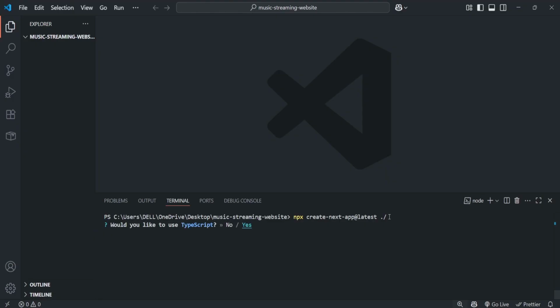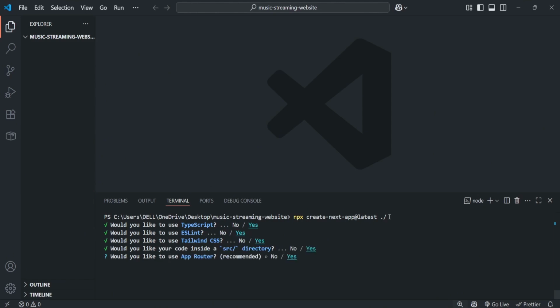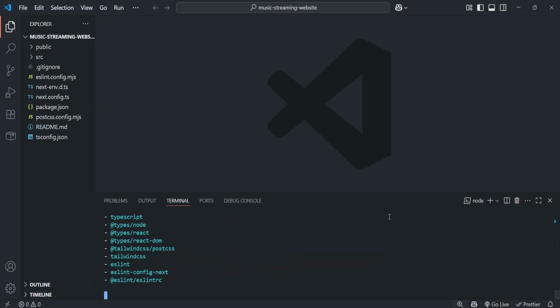And this is going to ask us if we want to make use of TypeScript. Yes, we want to make use of TypeScript. Do we want to use ESLint? Yes, we want to use ESLint. Do we want to use Tailwind CSS? Yes, we want to use Tailwind CSS. And yes to src folder. Yes to app folder. Turbopack, yes. And would you like to customize the import alias? No to that. And it's going to start actually installing all our dependencies.